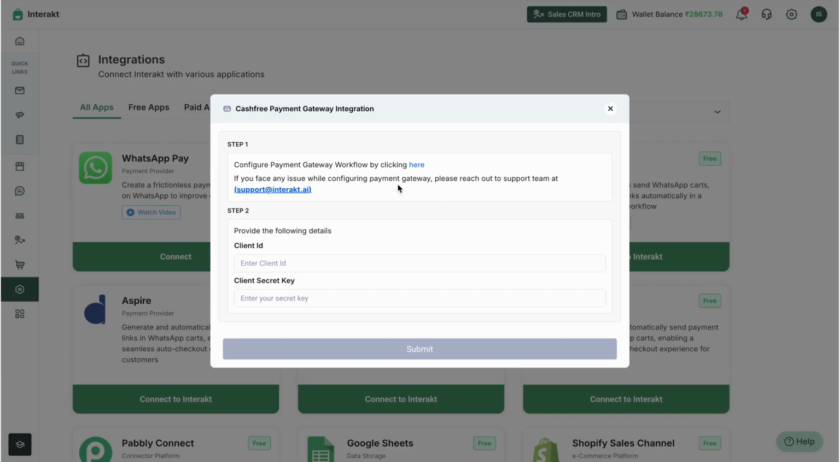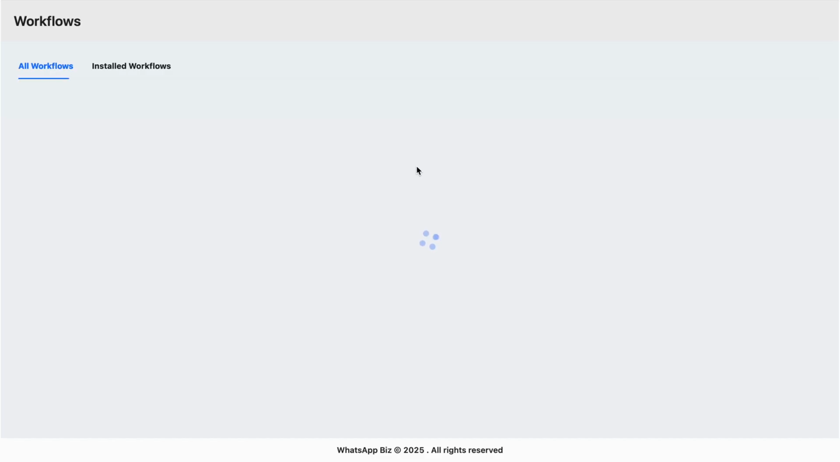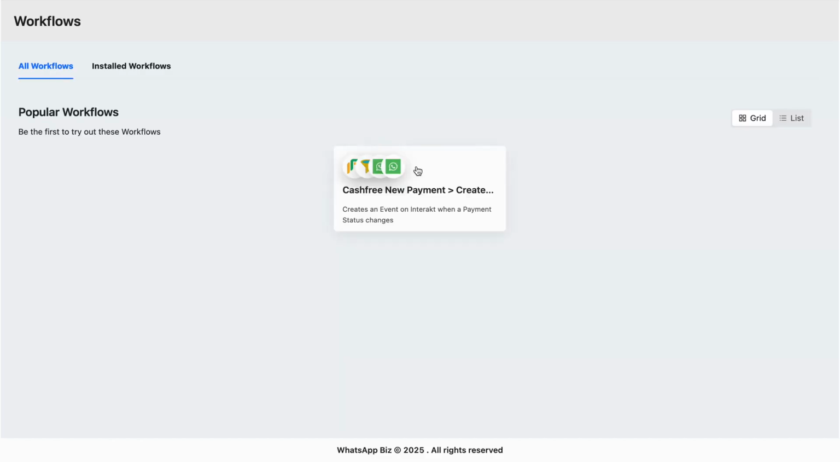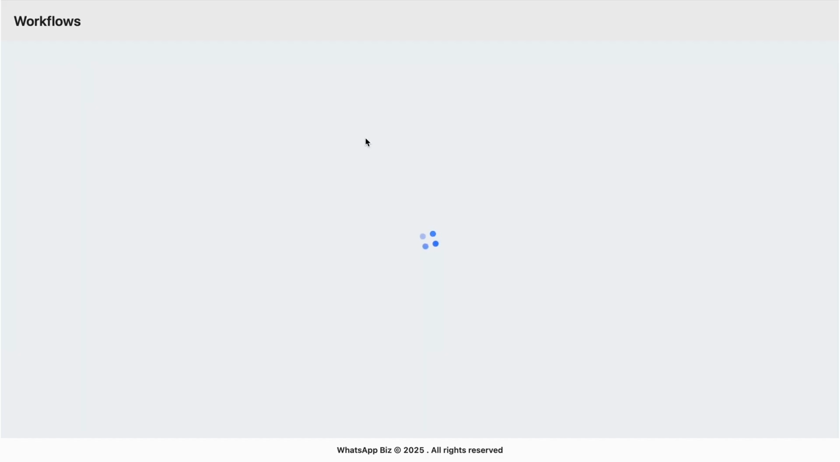So the first step for integrating CashFree payment gateway with Interact is to configure the payment gateway workflow. To do so, simply click on the gear buttons. This will redirect you to a new tab where you can see the workflow has been pre-created for you to use. Click on this particular workflow.